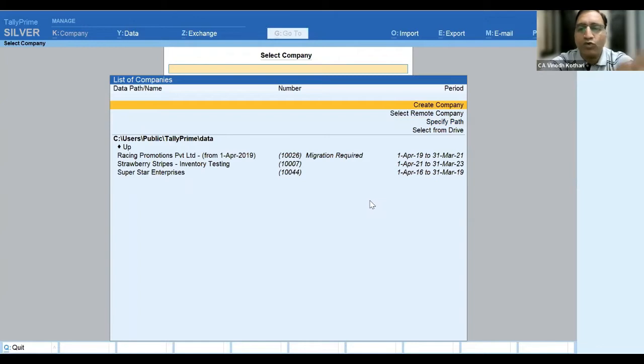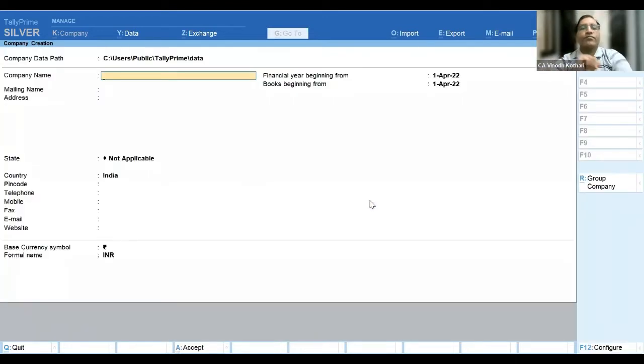When I say something, first watch my Zoom video, and then go and do it in your tally when I give you time. So now go to create company and then press enter. Everyone go to create company and press enter. Once you have done, type Y in the chat box.